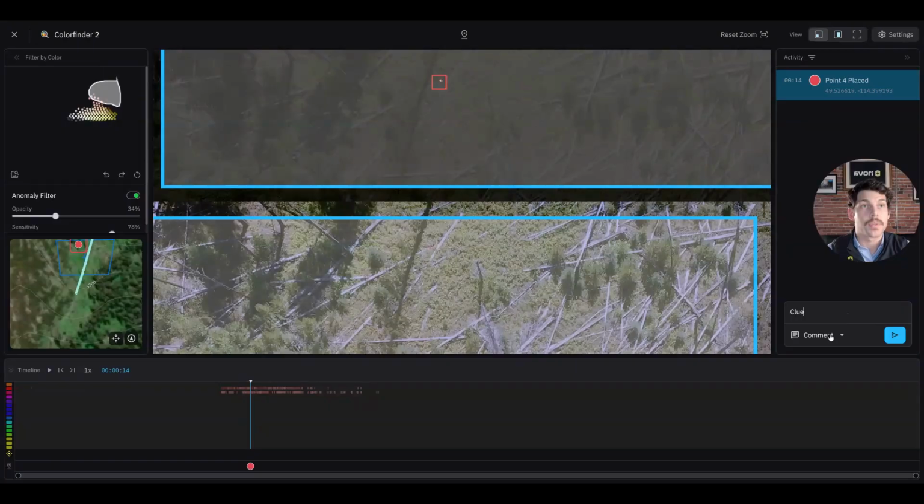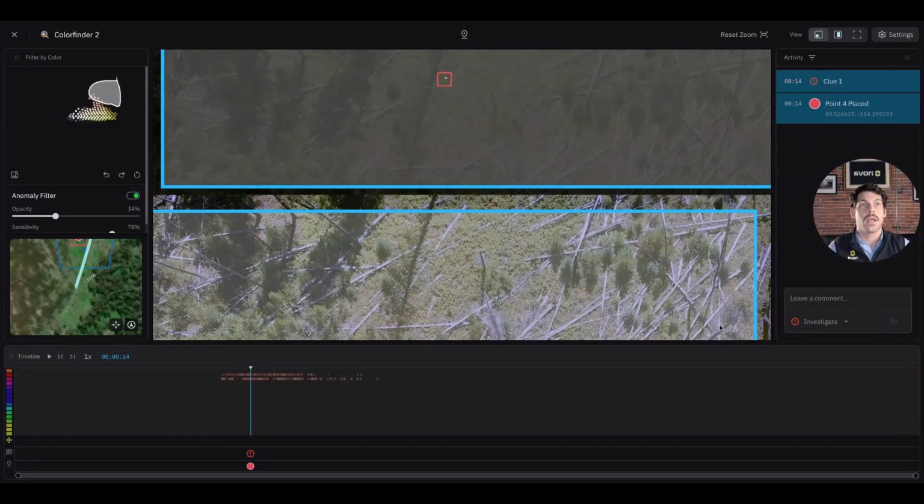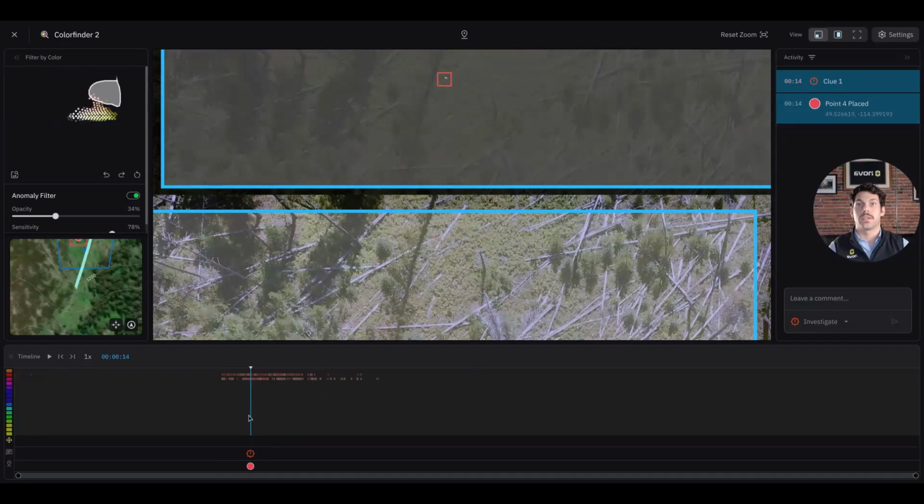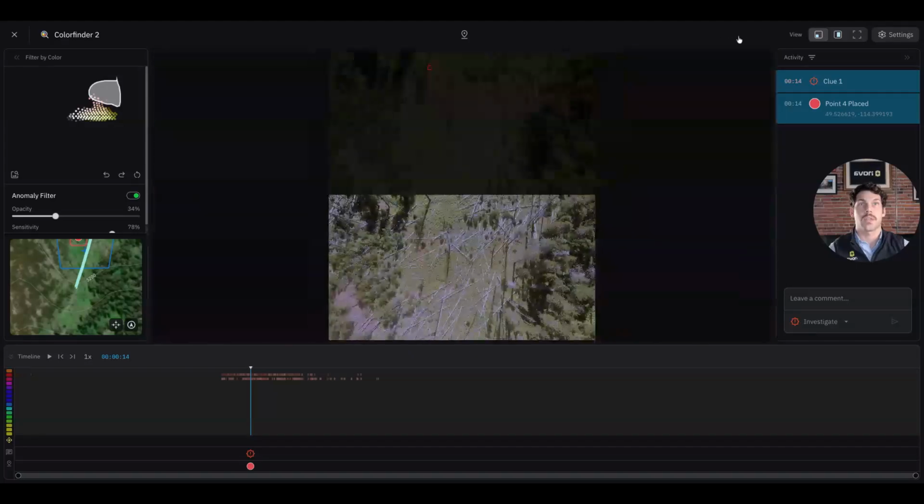So I'm just going to say clue 1, and we can adjust that to the investigate button. Once that's posted, everybody who's within the Colorfinder workspace can see that comment and exactly where it is on our color timeline. If I was to click back on that, it will take us directly to that frame and what we are looking at. If you ever want to reset your overall view, you can select Reset Zoom, and it will bring it back to its original view.